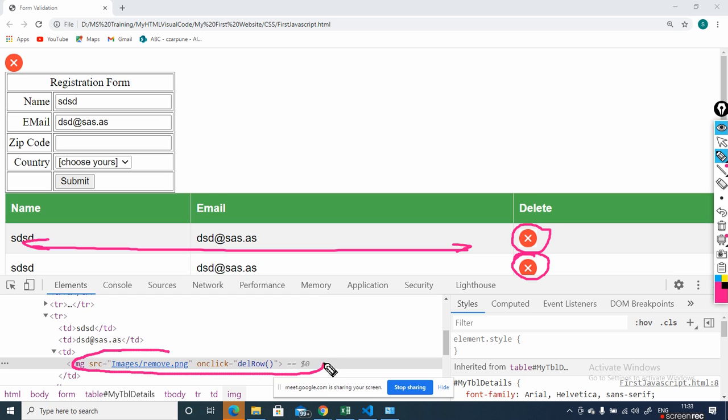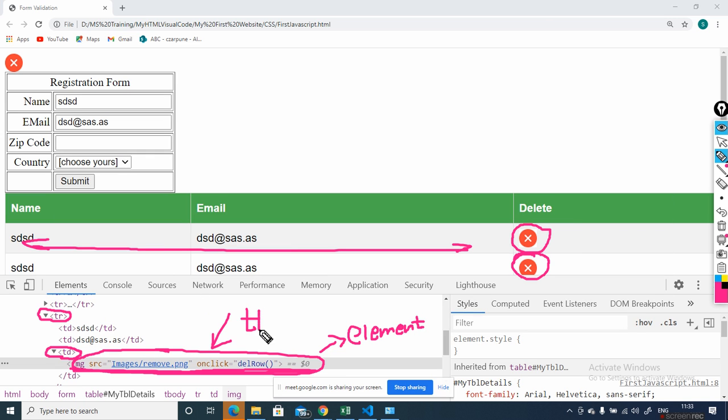You can see this is my image HTML, which is in one TD, and that TD is in one TR. So what I'm doing is I just capture this element. I'm calling this image an element. And I will refer to this element as "this". So what does "this" mean?